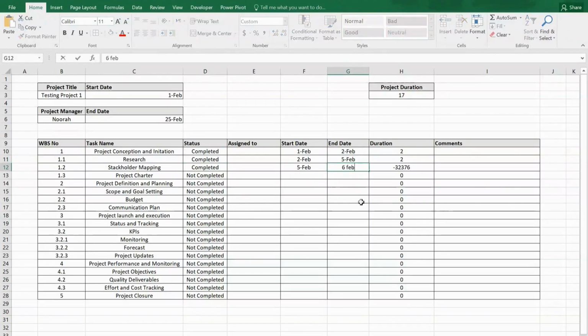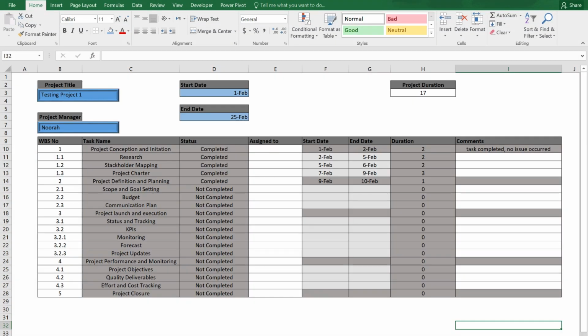In the comment section, you can document various aspects related to risks and issues encountered during the project or the smooth progression of tasks. By maintaining detailed comments on risks and issues, project managers can ensure transparency, facilitate communication among team members, and enhance overall project management efficiency.